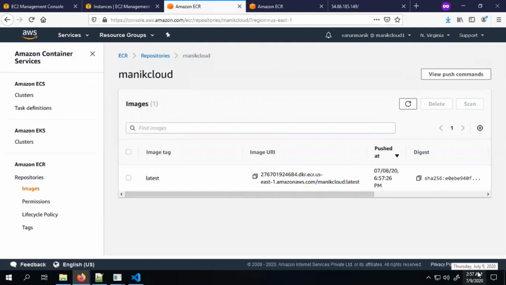It's morning near about 3 o'clock, right? 2:57. So yep, in UTC it's 6:57, right? So yeah, I'm in a Singapore time zone. That's why the time difference is there.